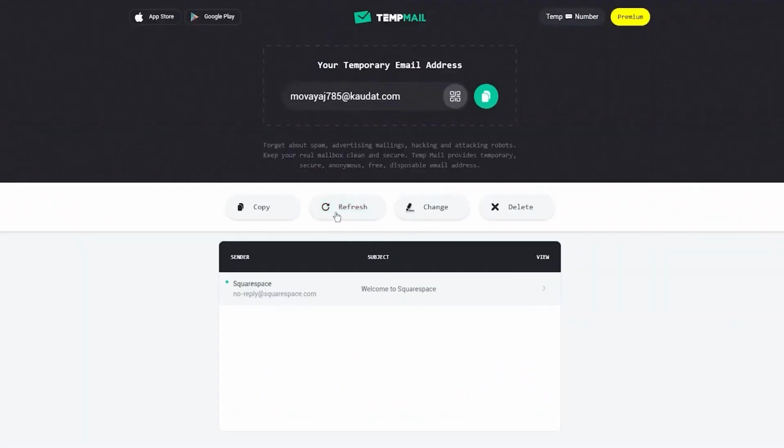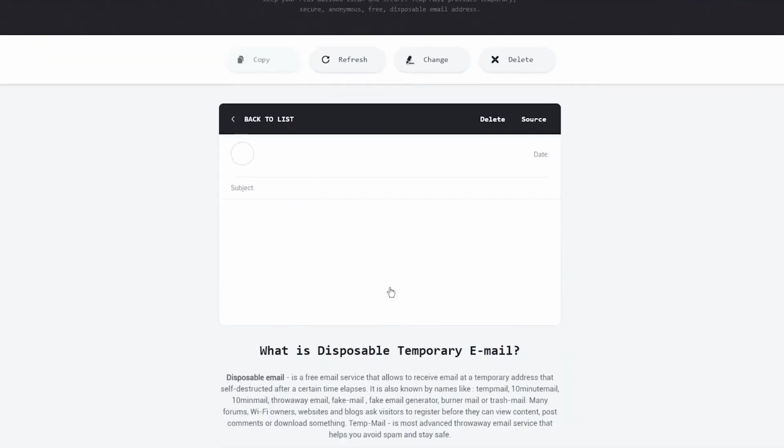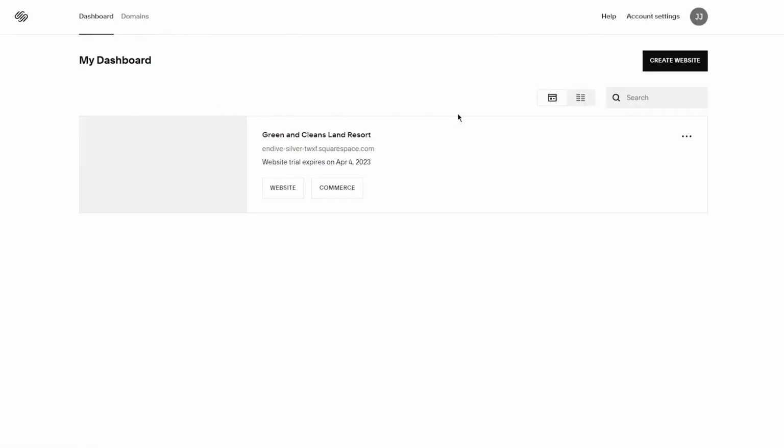And as you can see, it says it just sent a verification email. And here it is. Verify your Squarespace account. So I'm going to go ahead and verify that. So I'm going to click on verify now. Now, once you click on verify now, here you can see you are verified. So once you are properly verified, let's discuss all the other things that you can see over here.